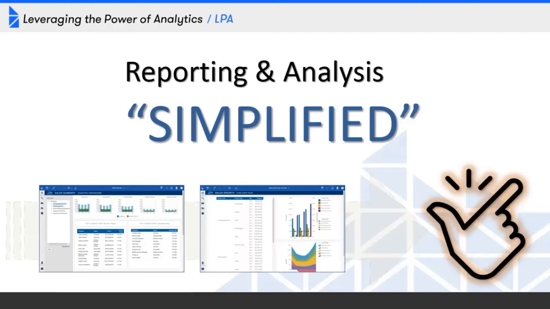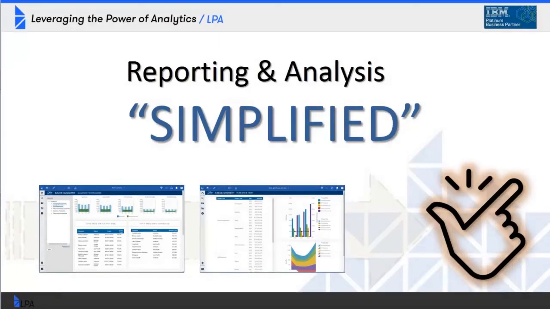Mohammed calls this demonstration Reporting and Analysis Simplified. So take it away, Mohammed. My name is Mohammed Yahya. I am a Principal Business Analytics Consultant with LPA Software Solutions. Today, I'll show you how you can use Cognos Analytics to get to your data and see meaningful insights in a very easy and effective way.